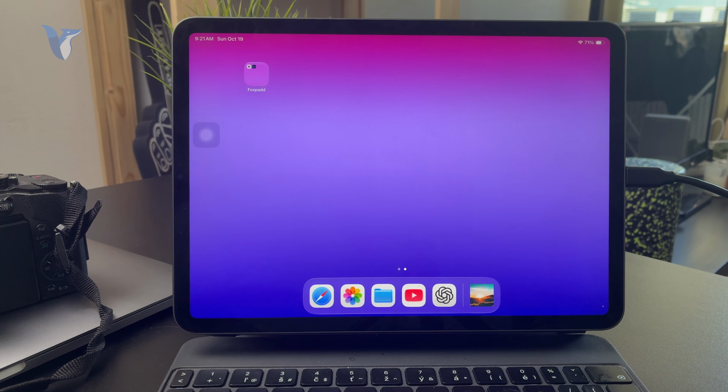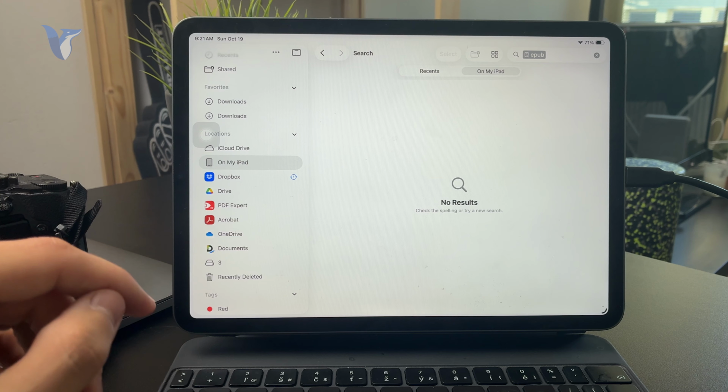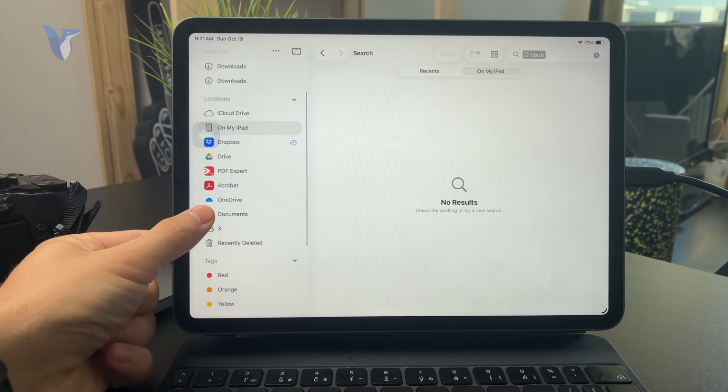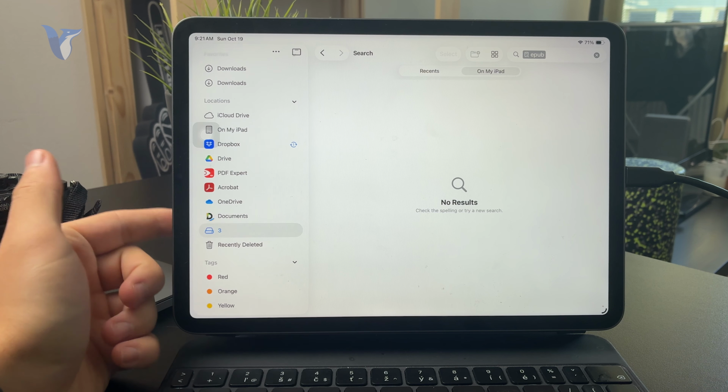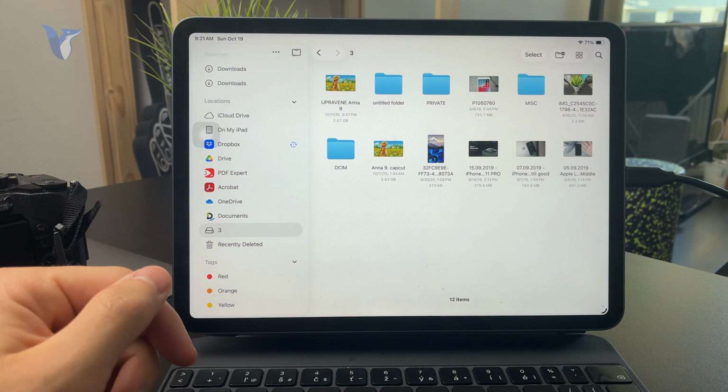And once I have this all connected, I can locate my Files app on the iPad where all of these things get managed. So in the left panel in the sidebar, we have Locations and the SD card should appear as a separate location. So I can tap on it and see all of the videos and photos right there. And I can do whatever I want.